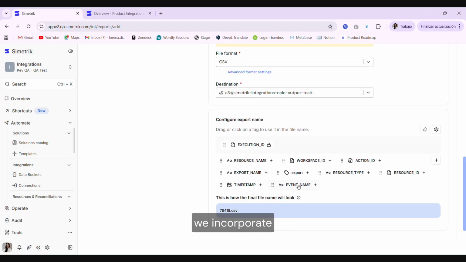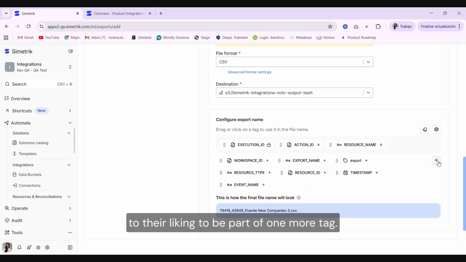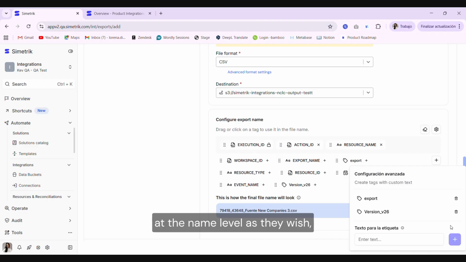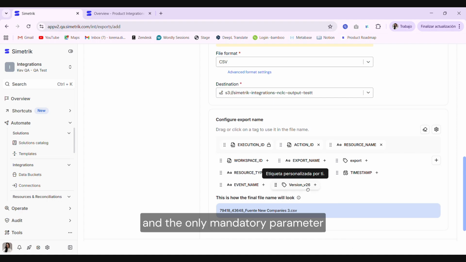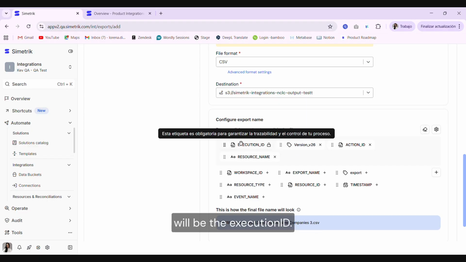But additionally, we incorporate the resource name tag, we incorporate the action ID tag, and we allow the user to set values to their liking to be part of one more tag at the moment of exporting. This tag is free text. The user will be able to order it at the name level as they wish, and the only mandatory parameter that we will have for file traceability will be the execution ID.